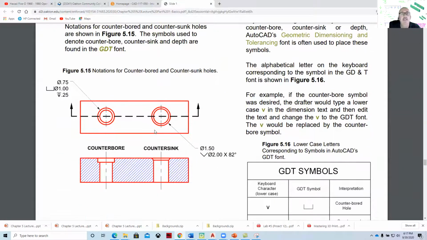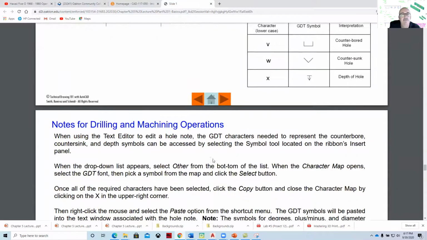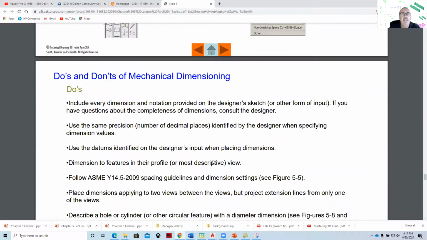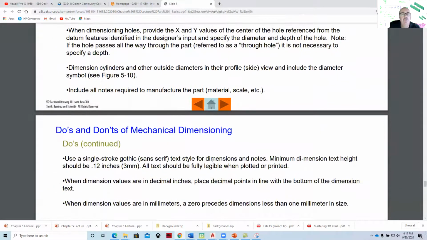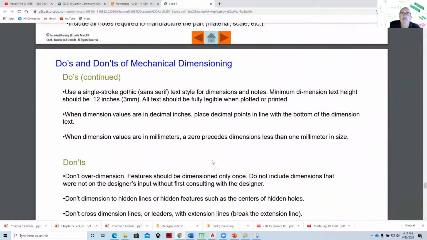And then there are other things like being able to show interior features. What is the hole geometry? What is a counterbore versus a countersink? And how are those symbols set up? The textbook does a great job of showing the basic mechanical aspects of dimensioning mechanical parts. With that, I think we'll switch over to the CAD assignment.